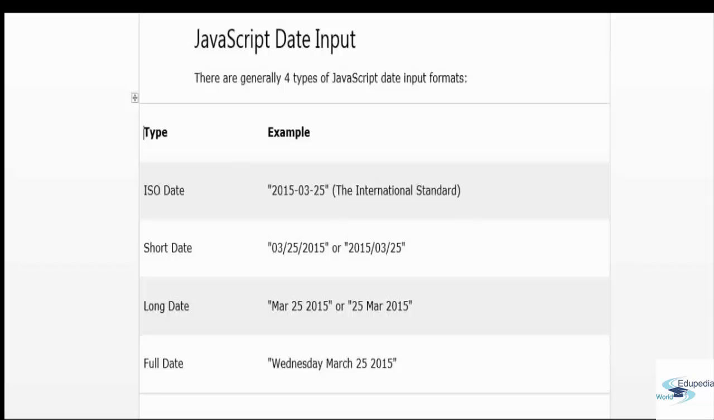That is the main reason why we have been using plenty of examples in the past videos using the JavaScript date. Now we are in JavaScript date formats, and up next, in the next video, we're going to do JavaScript date methods.